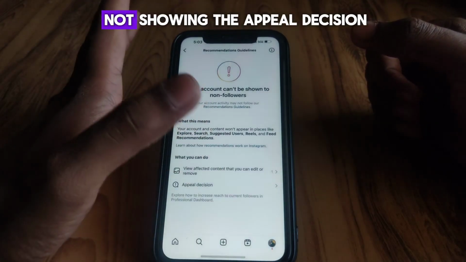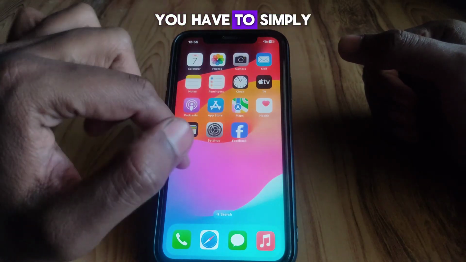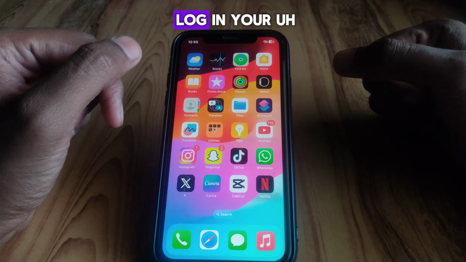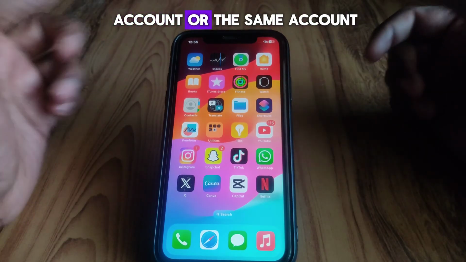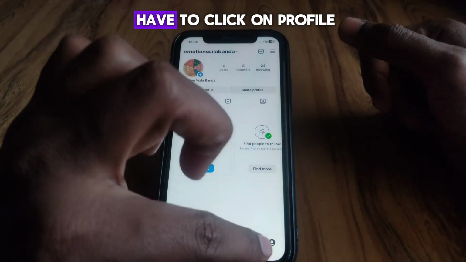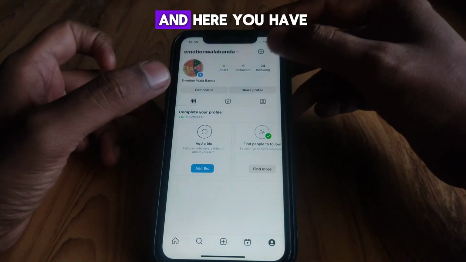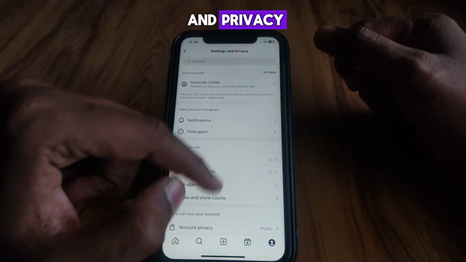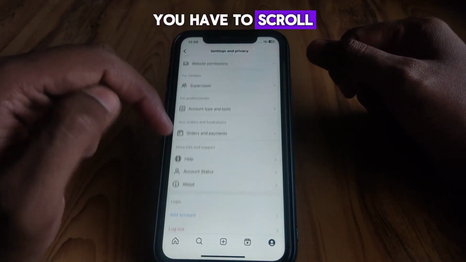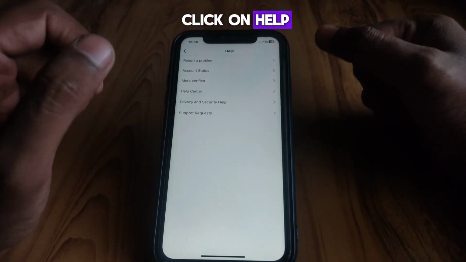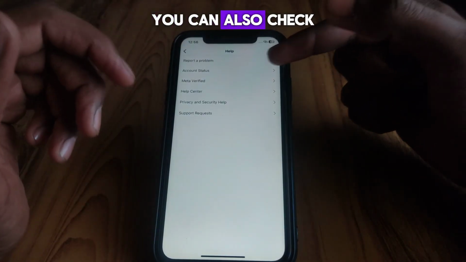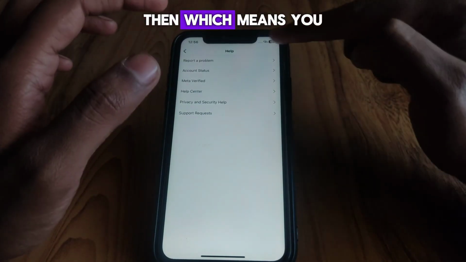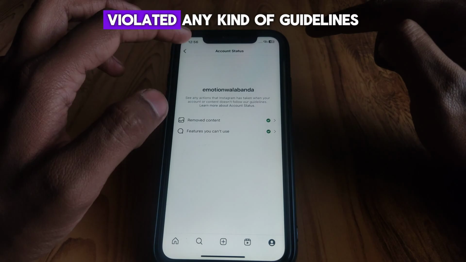But if it is not showing the appeal decision, then first of all you have to simply close this page, and after that you have to log in with another account or the same account, and then click on profile, and here click on the three lines, and then click on settings and privacy. After that, scroll down and click on help, and there you can also check the account status. And if it is showing any kind of problem, it means you have violated some guidelines.